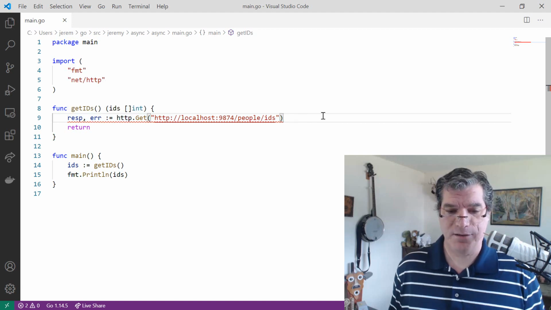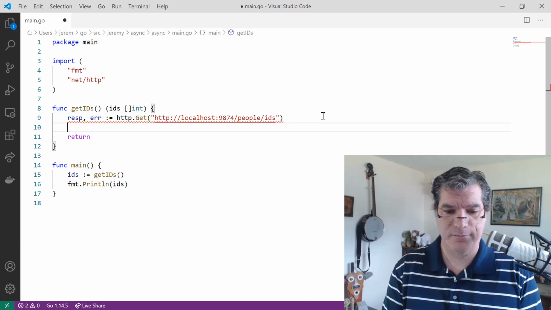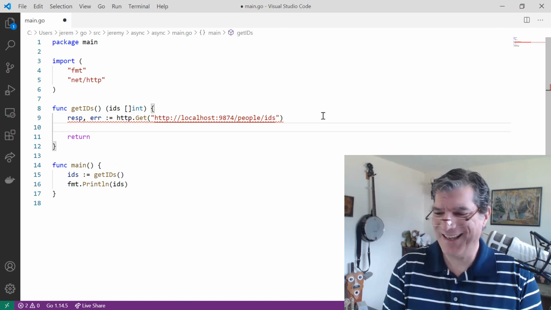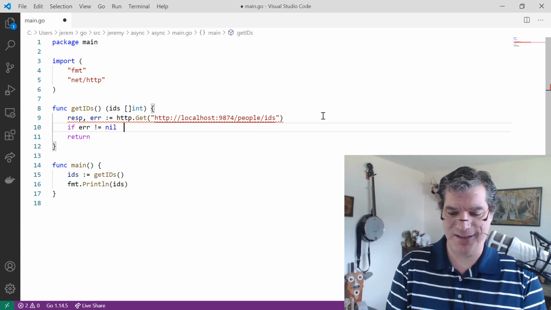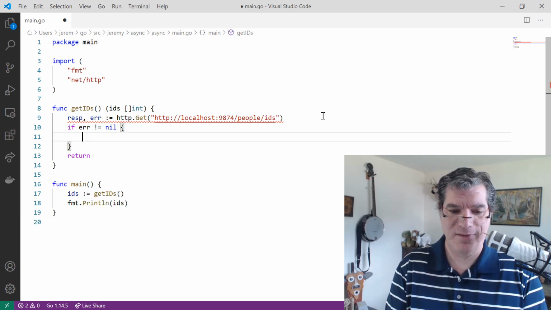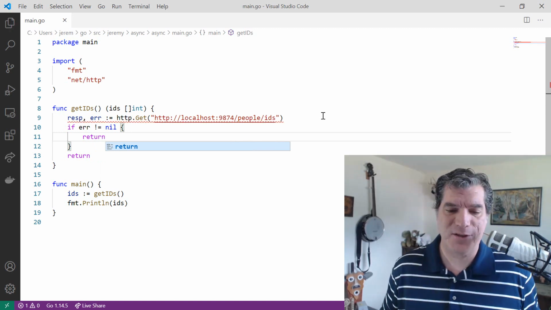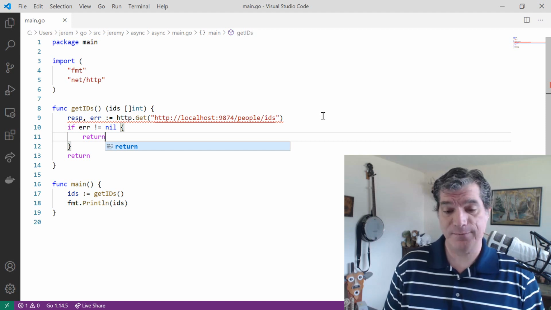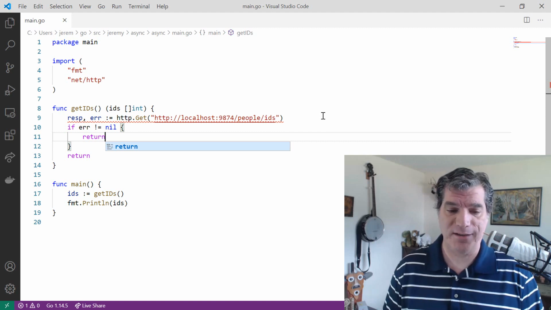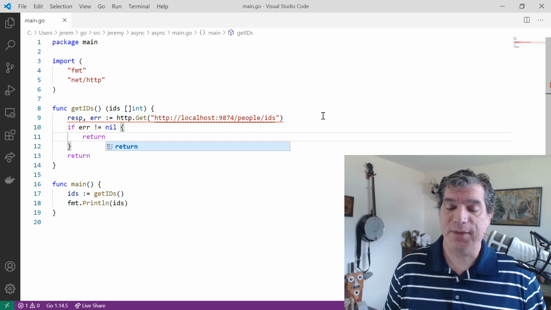So it's good practice to make sure that errors are checked. So I'm just going to check that error object. We'll say if error is not equal to nil, then we'll just return. What happens in this case is if there's a problem with this particular get call, maybe the server's not responding or the location actually doesn't exist, then error will be populated. And in this case, I'll just return immediately.